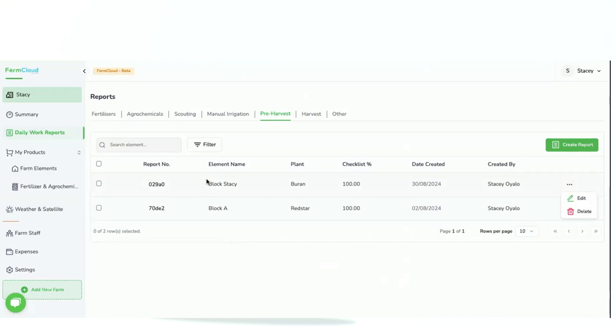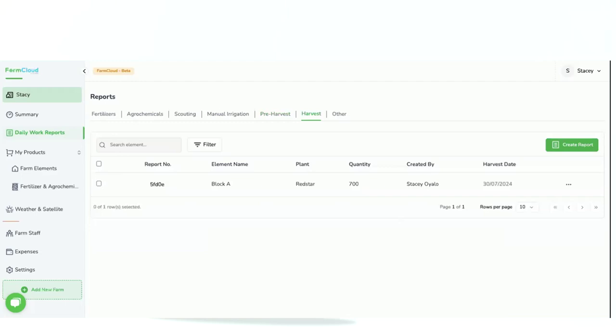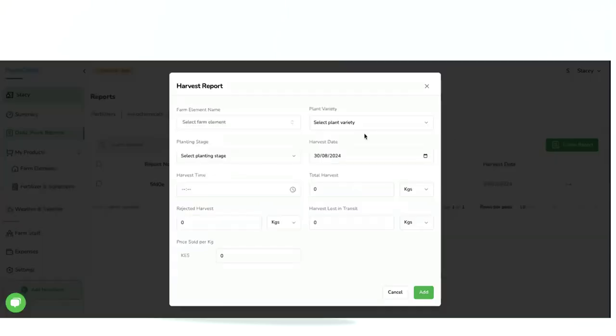So on to my favorite report, which is harvest. I like this report because it basically helps us to see, are we making money or are we actually making losses in our farm? So we'll go straight to create the reports. We will select the specific block, select the plant variety, and the stage is going to be harvesting. So here also we have to indicate the time we harvested. So we can go with just the same time, early in the morning.